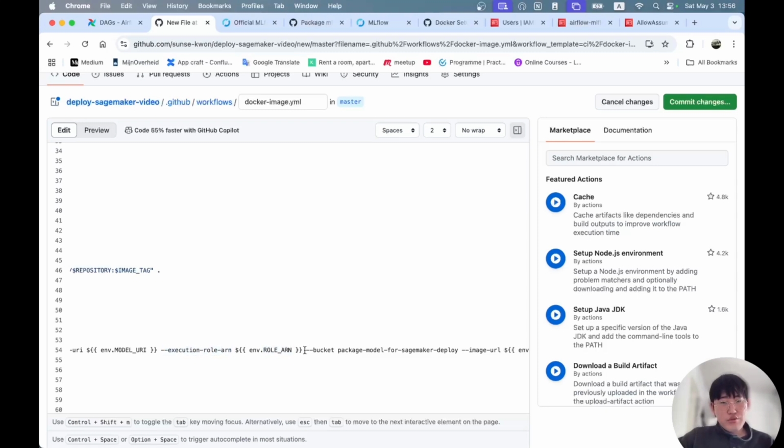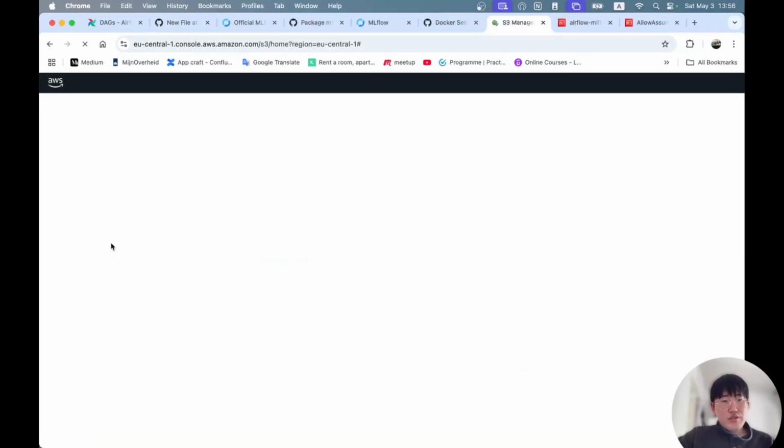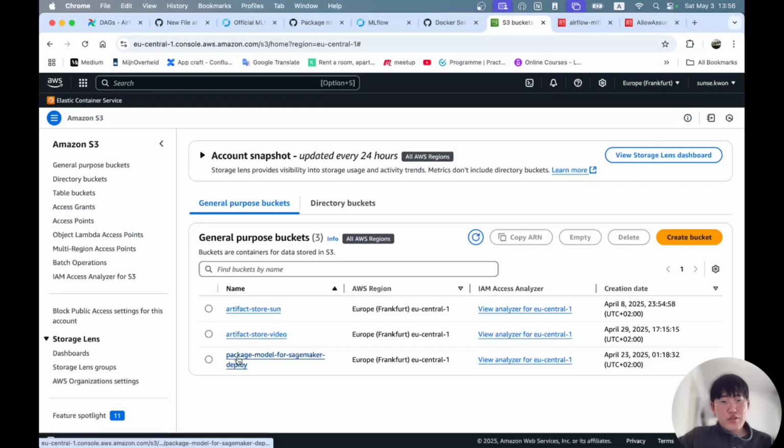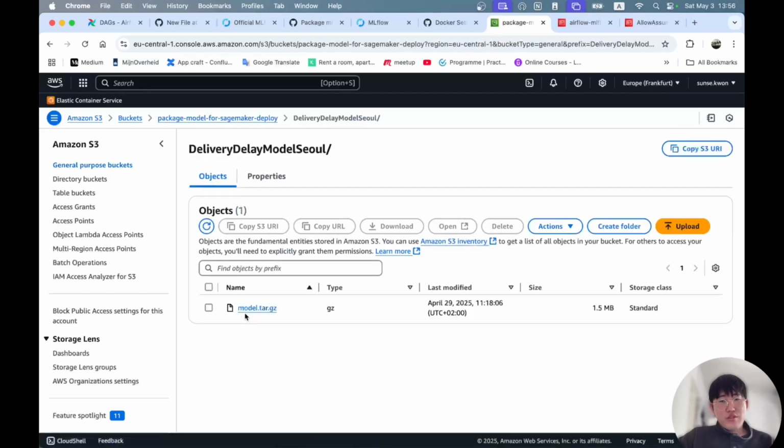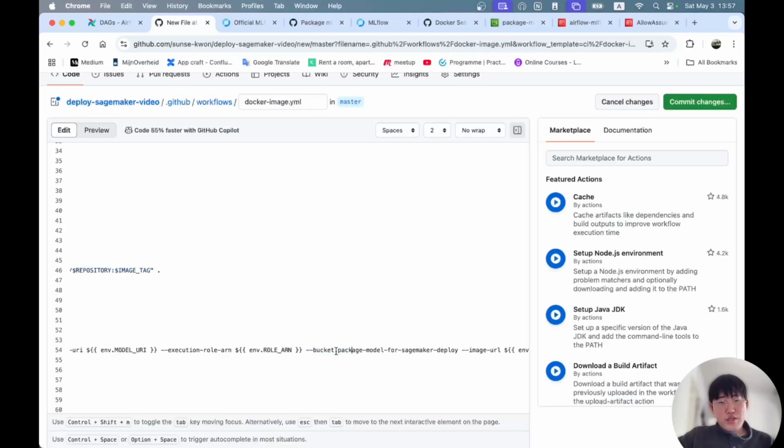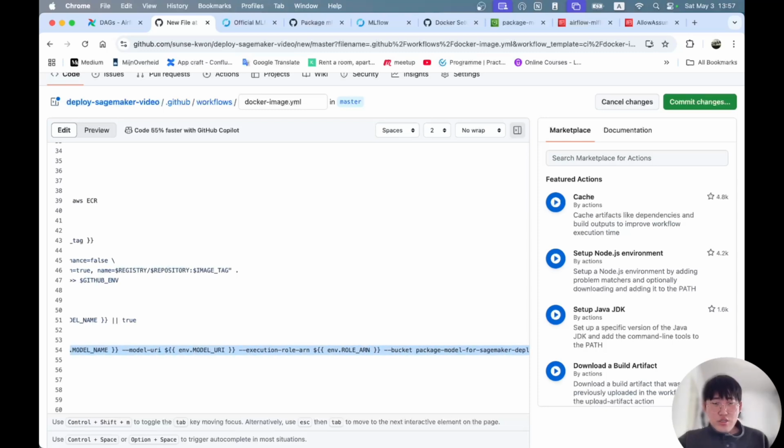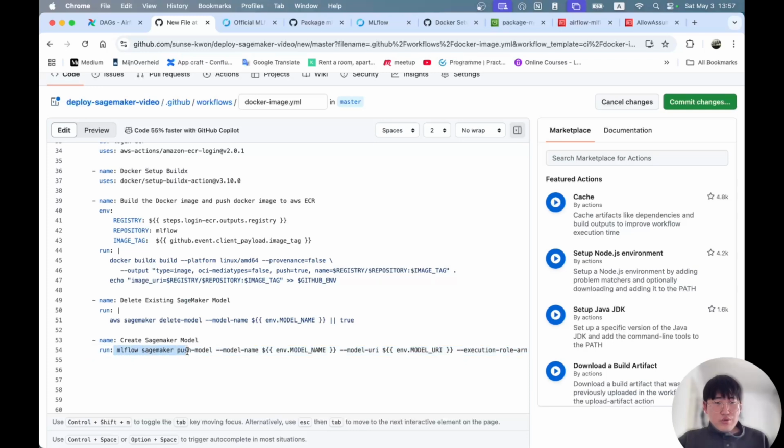The next thing you need to do is create a new bucket. If you go to S3, you will see the bucket named package model for SageMaker deploy. Inside you will see model.tar.gz. This format is required by AWS SageMaker, so you need to create one S3 bucket and specify your bucket name here. Yeah, so these are the steps to run the mlflow sagemaker push model command.